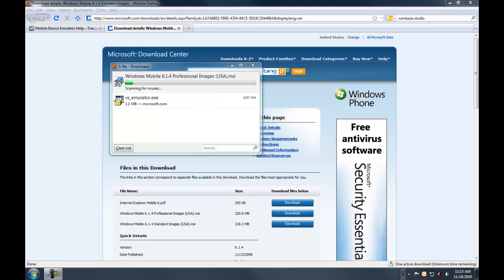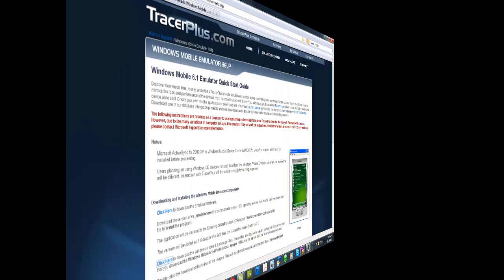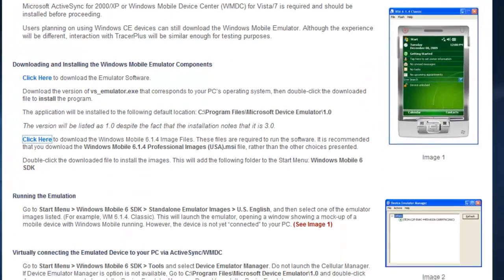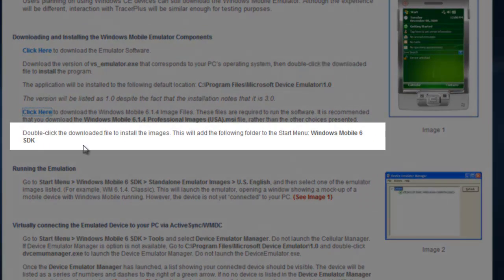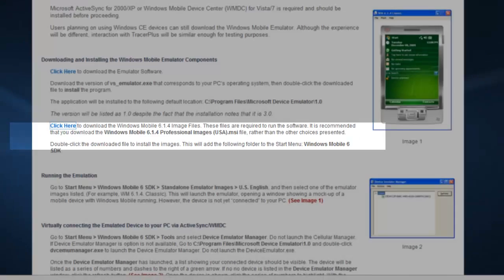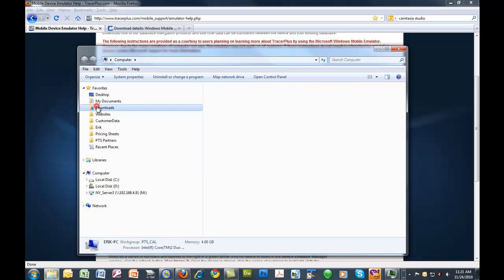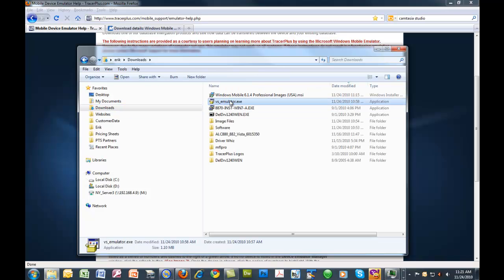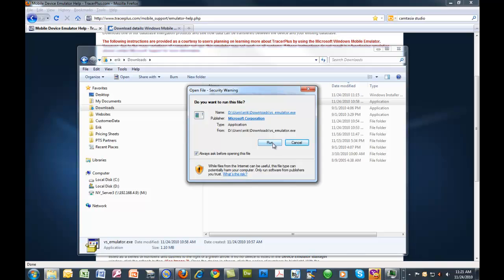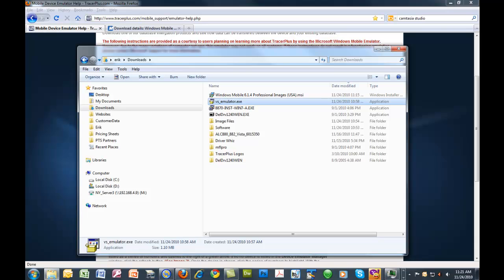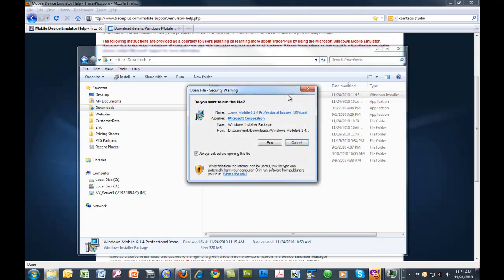Returning back to the TracerPlus.com website, we can look at installing these images. We've started out with downloading. Go to the location that you've downloaded these particular files. Double-click the .exe file, and then finish the installation procedure. We've also skipped that process. It's a standard installation. Then go to the standalone images to run and install these images on your PC.